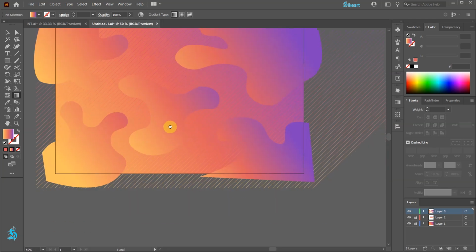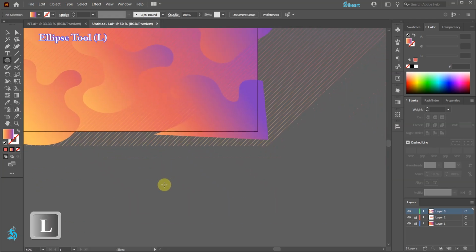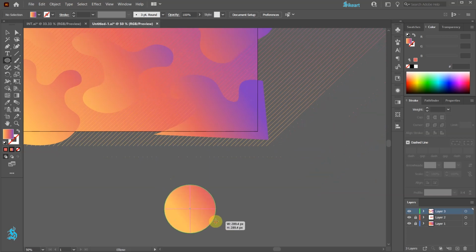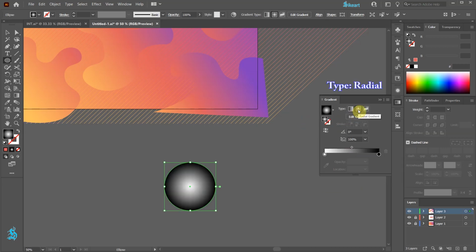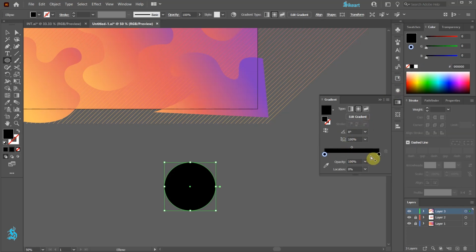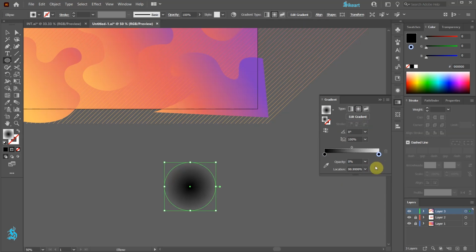Next, we'll add a shadow. Using the ellipse tool, create a circle. Apply the white and black gradient. Set the type to radial. Change the white color stub to black. Set the opacity of the other color stub to 0. Change its location to about 83. And decrease the opacity of the other color stub to about 50.